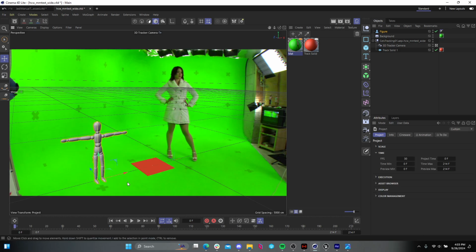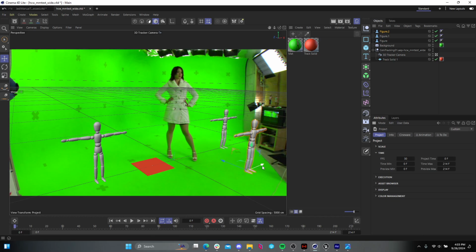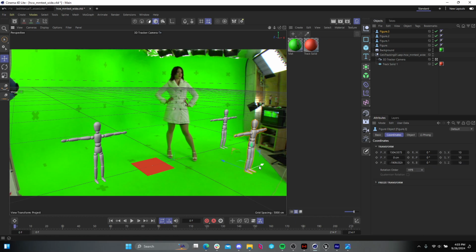And I would suggest putting some 3D objects in your world just to make sure that it's tracked. It doesn't have to be a figure. It could be cubes. It could be more planes. Maybe you want to place them on the tracking marks to make sure that they're stuck to it.